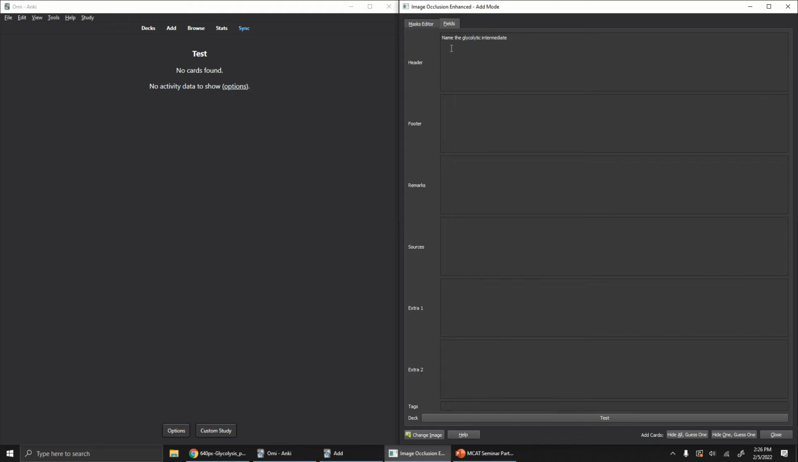This header will show up with every card in the note. Remember that a note contains multiple cards. Every separate occlusion counts as another card in the overall note. Using the header field will save you time from having to separately enter a header for each card.